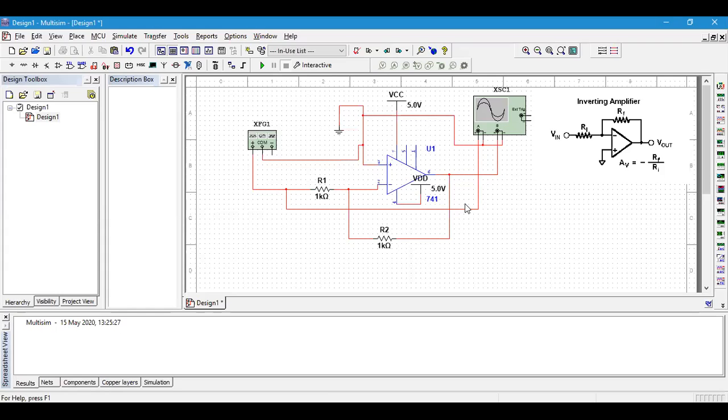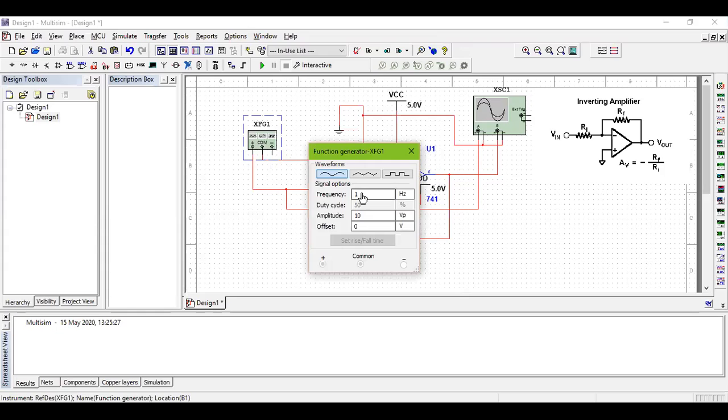Okay. So this is the complete picture of the inverting amplifier over here, as you can see. Now, you just have to make some changes in the arrangement. Click on this, make this frequency around, say, 100, okay? And the amplitude to be 1. I'm reducing this since it is a virtual process and the oscilloscope may not be showing you all the ranges.